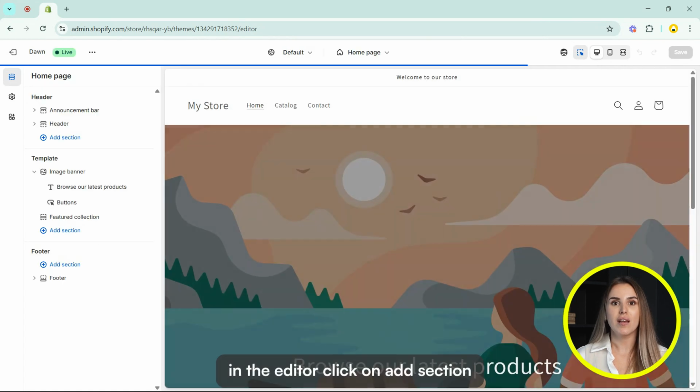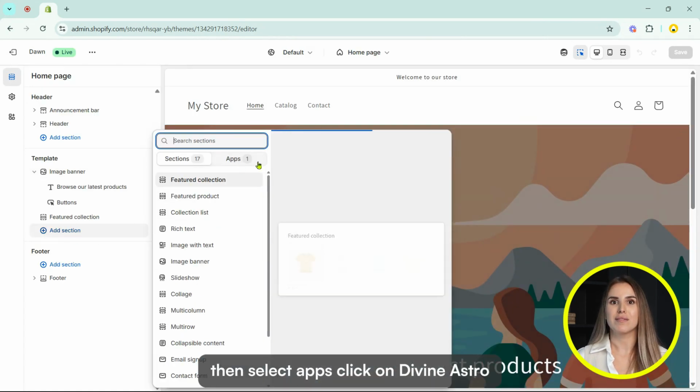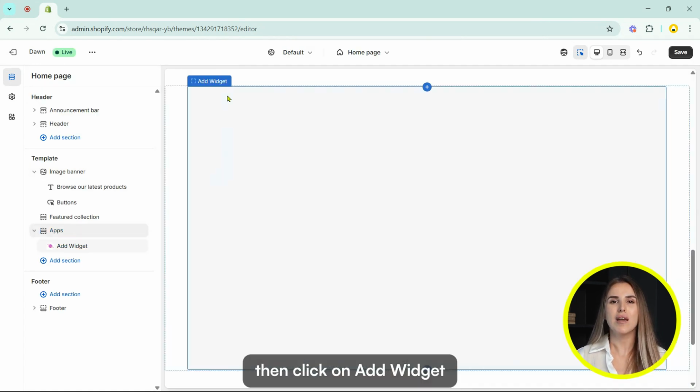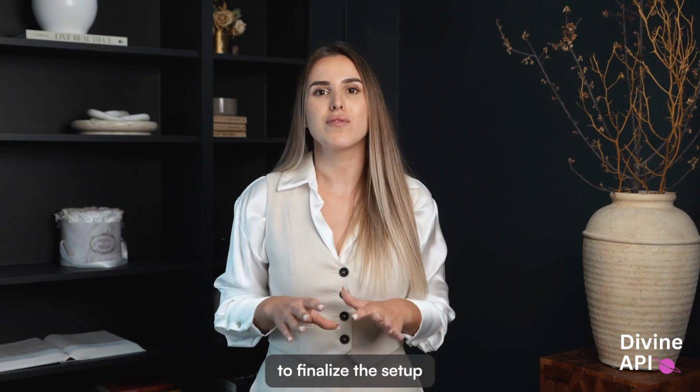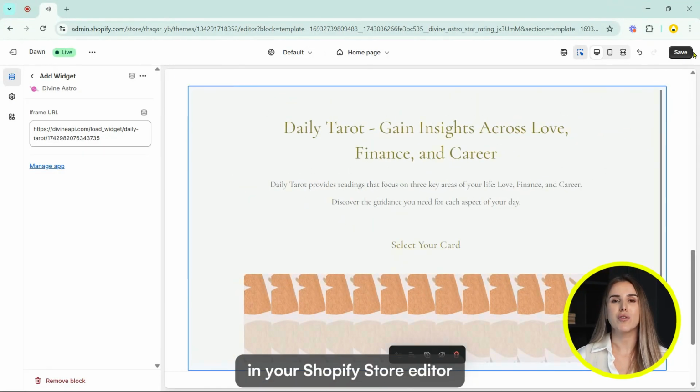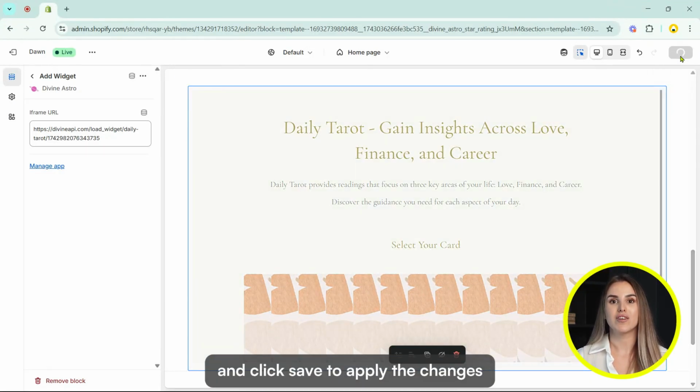In the editor, click on Add section, then select Apps. Click on Divine Astro. Then click on Add Widget and paste the iFrame URL into the designated field. To finalize the setup, in your Shopify store editor, click Save to apply the changes.